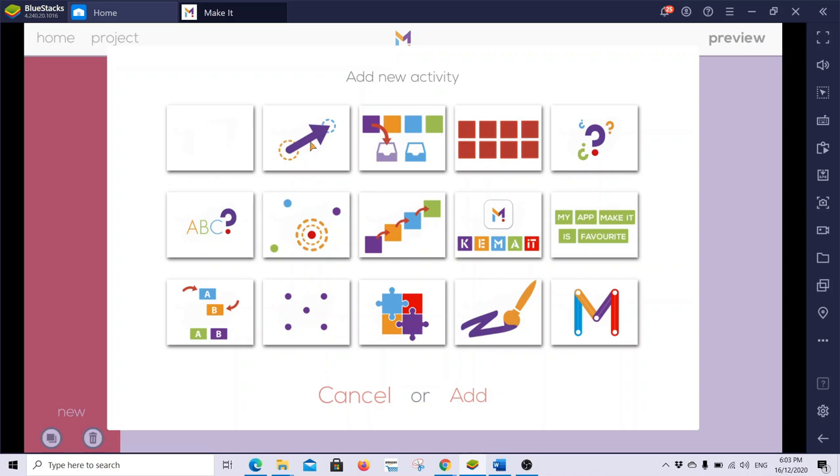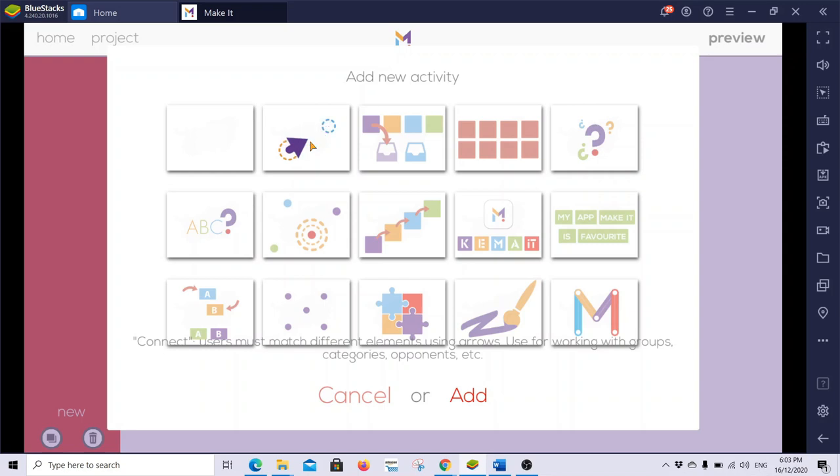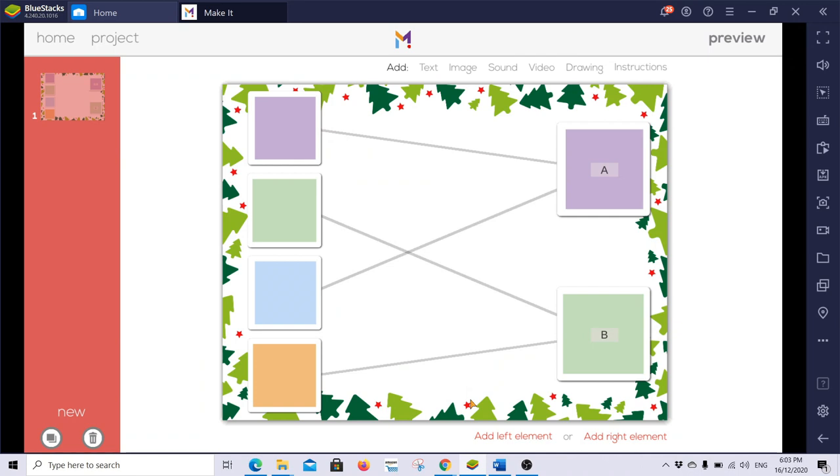So, this is the first activity. Ayan. Itong activity na to, ang tawag natin sa kanya is connect. Users must match different elements using arrows, used for working with groups, categories, opponents, etc. So kapag clinic natin yan, i-click lang natin yung add. So parang PowerPoint presentation lang siya, nandito yung mga activity na ginagawa natin. So this is the first activity, ayan siya.